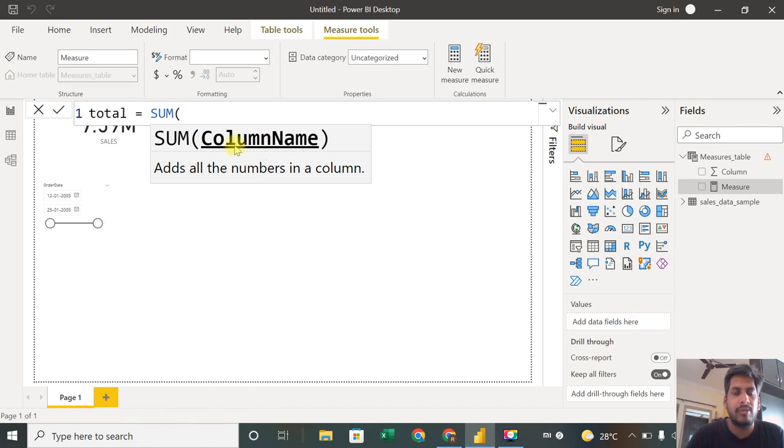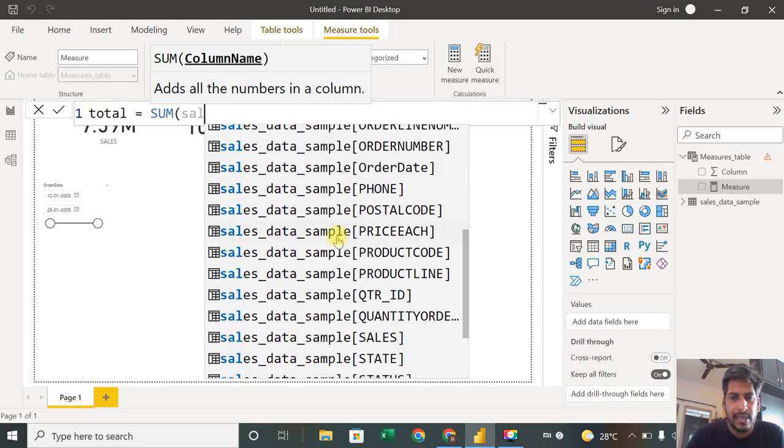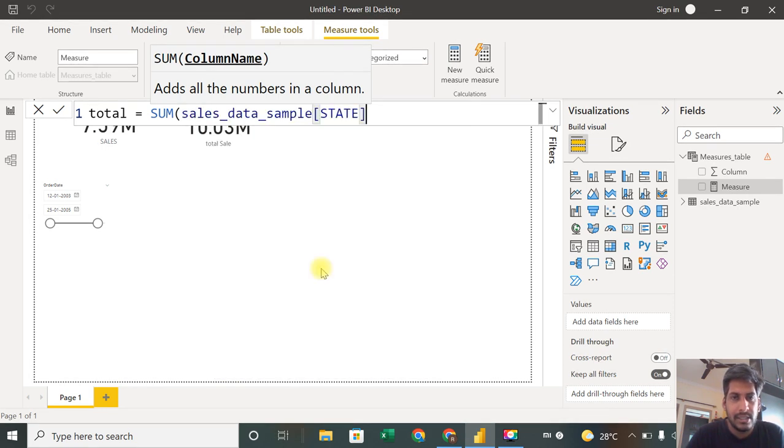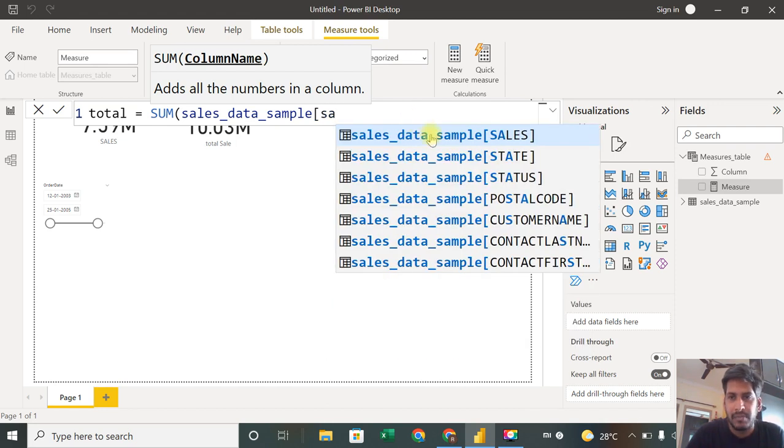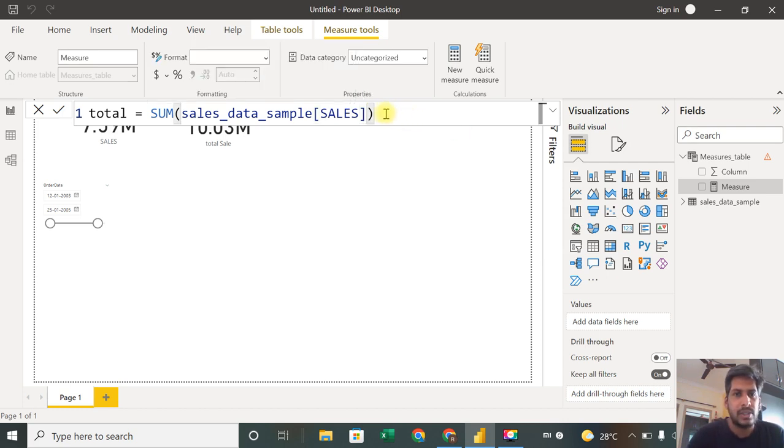It demands the name of the column, for which column you will use the sum. I say sales data sample, and in that I need to search for which column it is. I need the sales column, not the state column. Here we select the sales column and close the bracket so that it completes the sum formula. If I click on this right mark, it will create that particular measure, total.